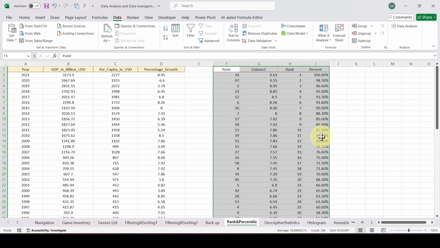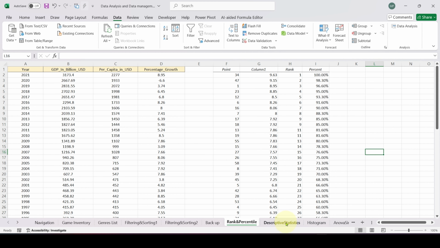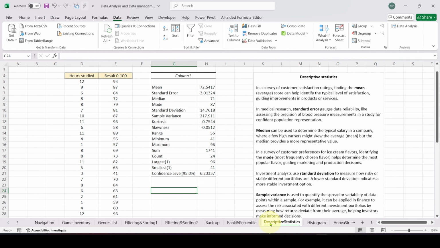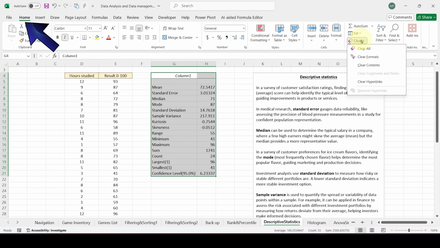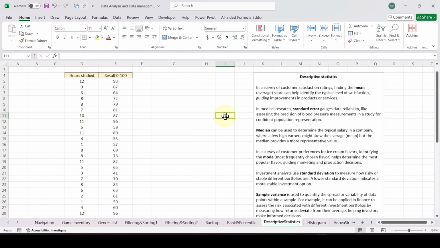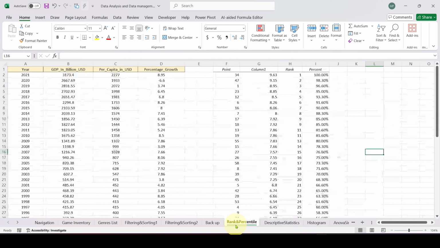And by the way, when you actually create one of these data analysis tables, you can't actually undo your actions. So we'll just come back to the previous spreadsheet, that is descriptive statistics. So basically you will need to select this whole table, come to the home tab, and then just click on clear all. And that's how you can get rid of the data. So for now I'll just come back to the rank and percentile spreadsheet.